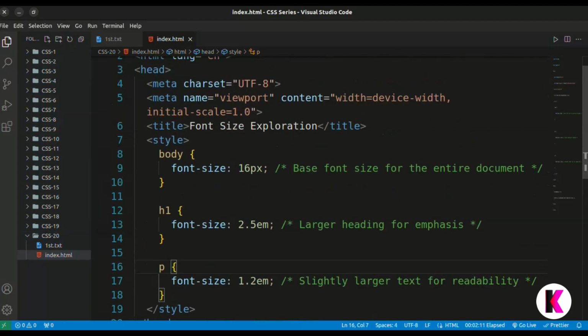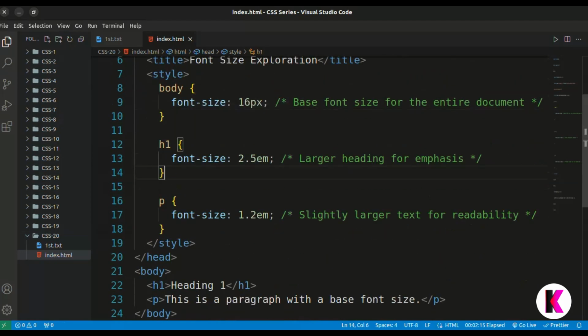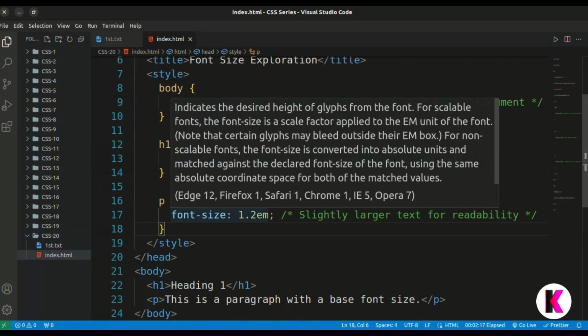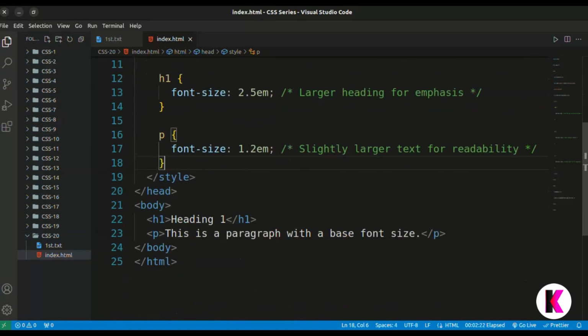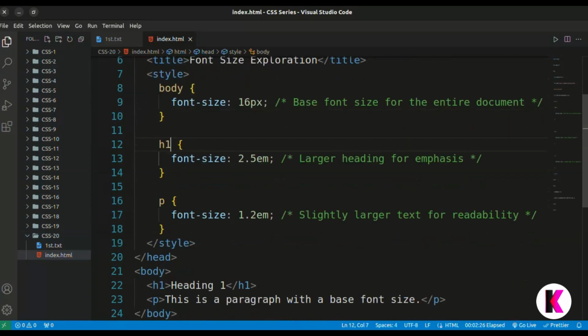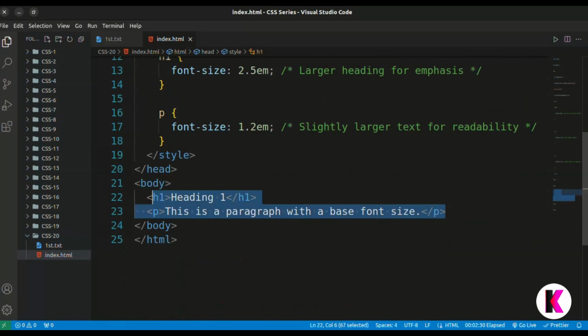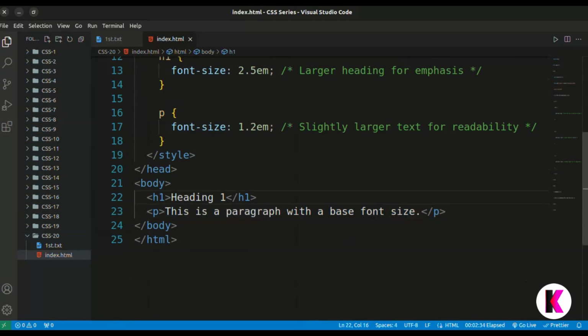So body is our parent container, h1 is our child container, and the paragraph is our grandchild container. You can say that body is our grandparent, the heading is our parent, and the paragraph is our grandchild. So here we will paste our paragraph into our body.